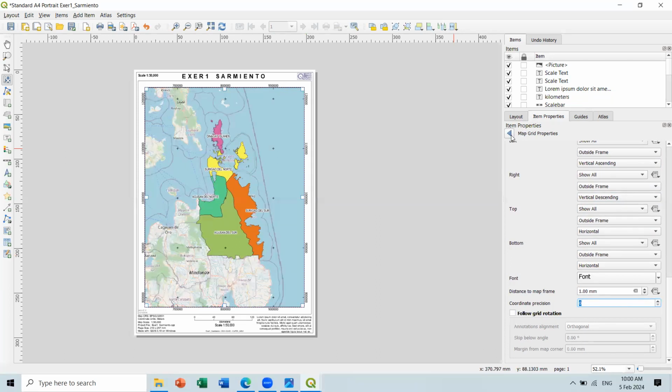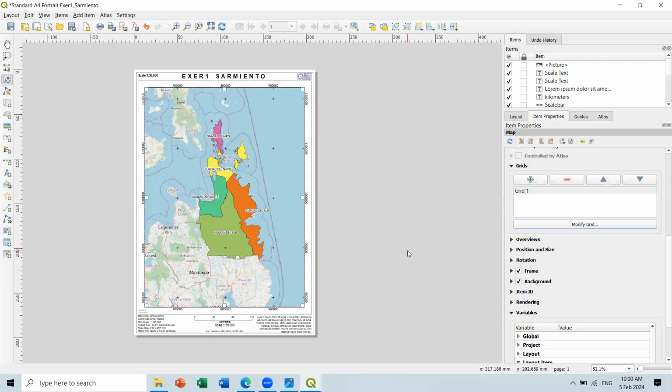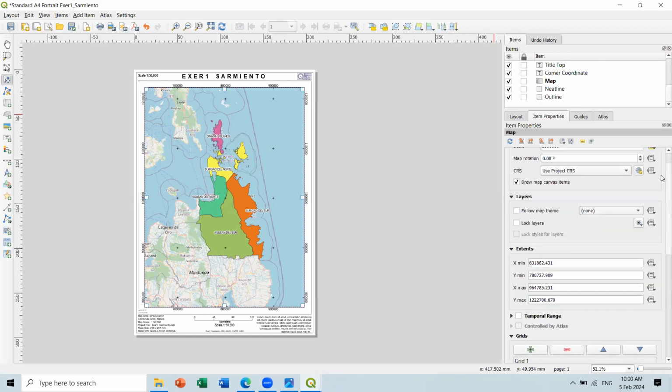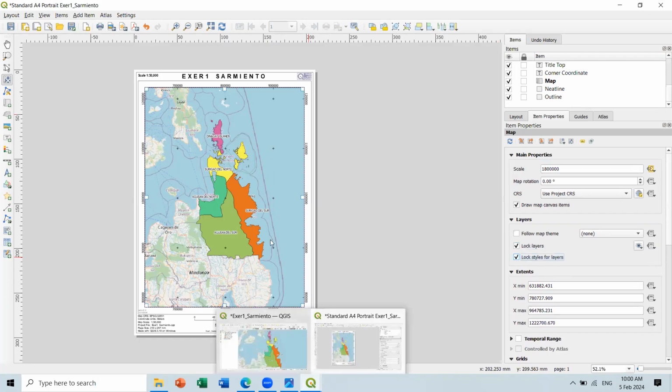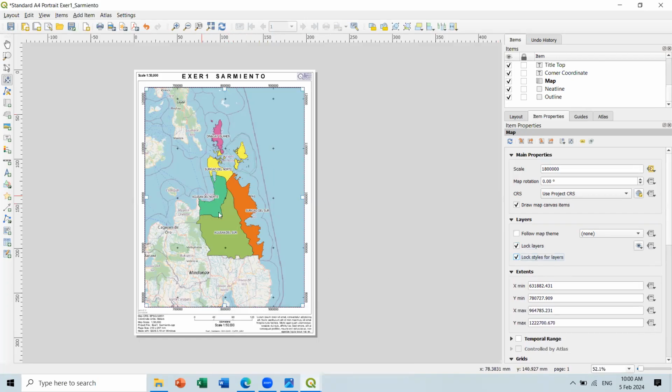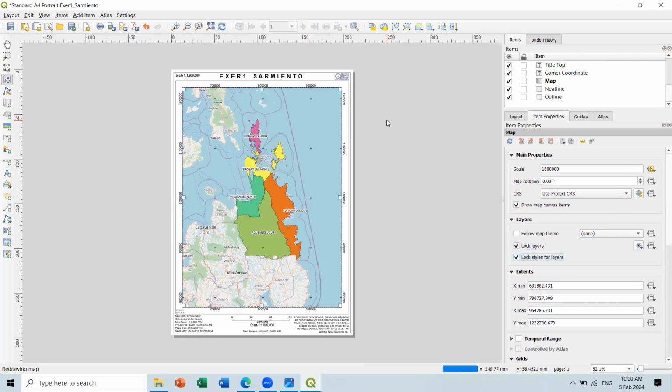Okay, that's okay. We can now lock them up. Going back upward, we can now lock them up so that whatever we do in our layout, the map we prepared in here will not be affected. Okay, click refresh.